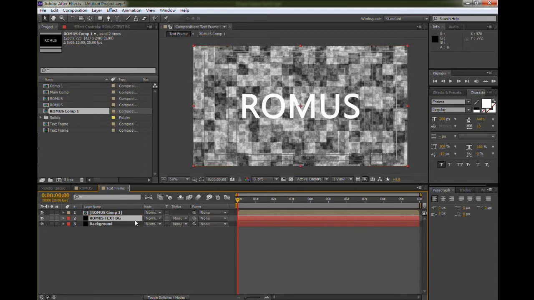Yeah, good, Romus text background. And now let's click target match. Well, if you cannot find the target match, don't worry, here is the button here for you. Click the toggle switches mode, and now you can switch the mode here, and you can find the target. And now let's click the target button on the Romus text background.